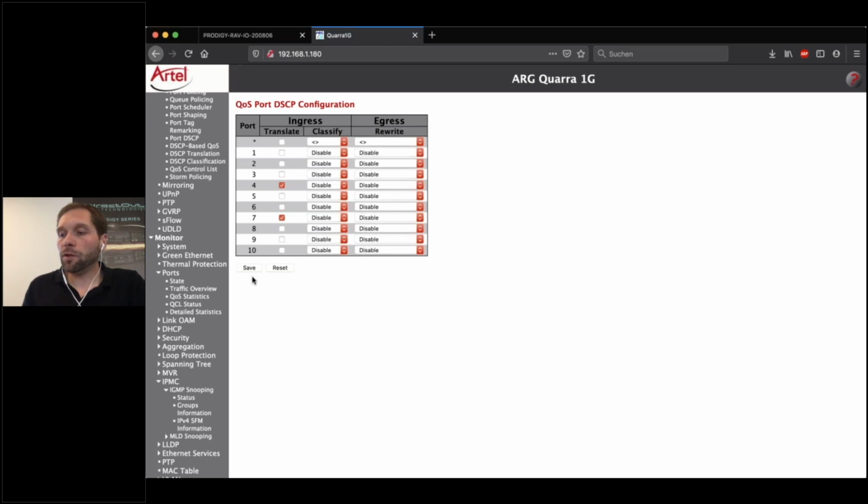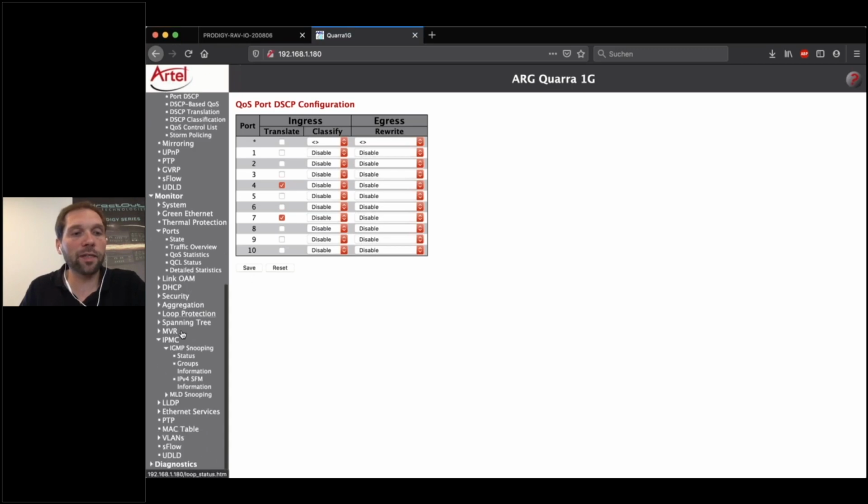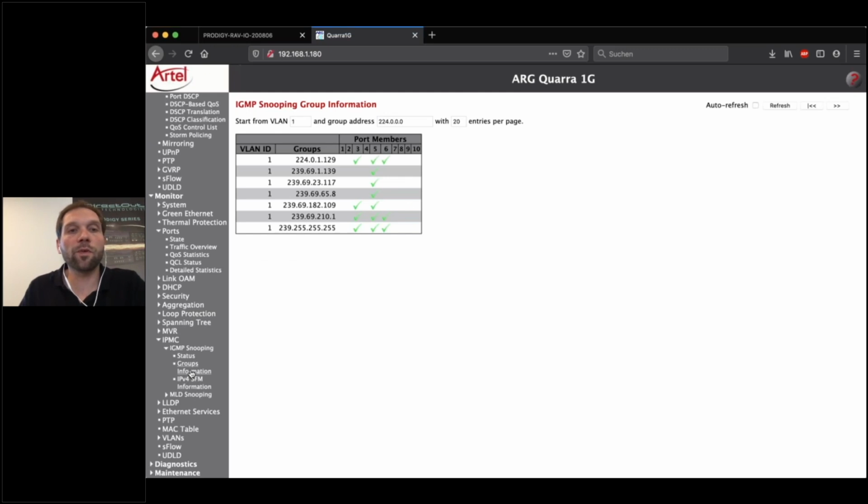We are running a bit out of time, so actually I think there's no real point in showing you that. Of course, the Crowbar has a very similar interface to set up QoS and also IGMP. What I find quite helpful just for troubleshooting is, for instance, to take a look at the IGMP groups information, where you can see immediately which devices have signed up for what IGMP groups.